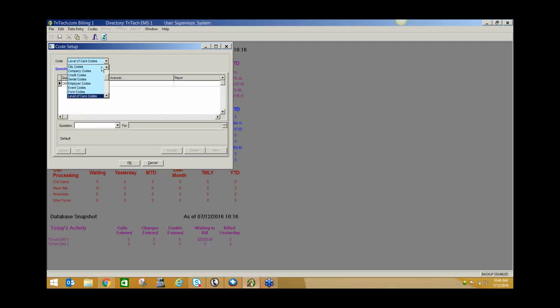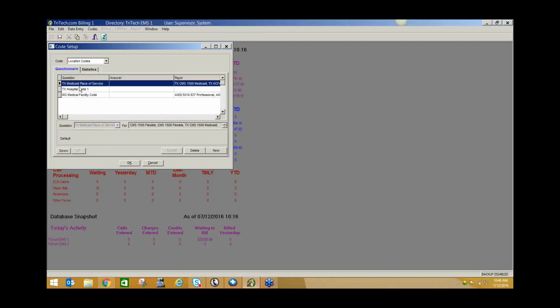So from the code setup, I would choose my code of location code, and then I would need to turn on my Texas Medicaid place of service code. Many of the thousands of payers have specific information that they require to see on the CMS 1500 form or as part of the electronic file. Some questions then on the actual payers control that.